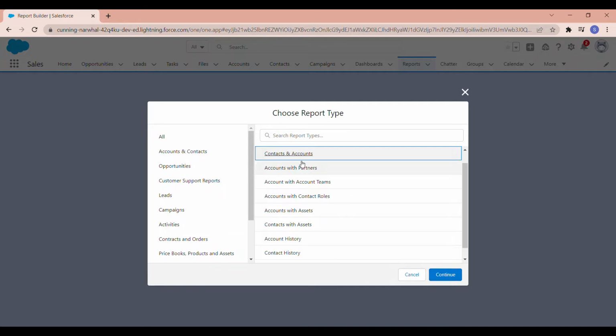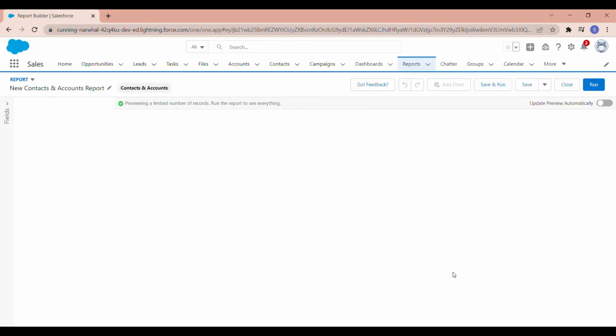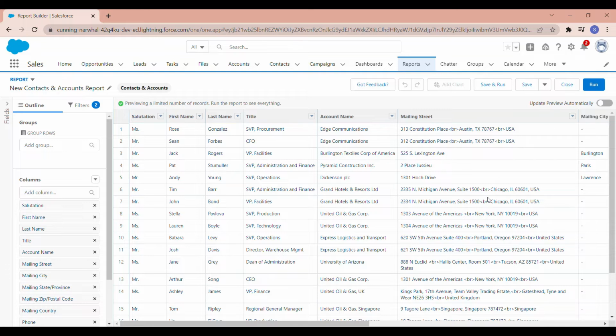So now we are going to go to contacts and accounts as our report type, and this is our reporting pane, as you can see. And here is the outline section available, which displays all the columns which we see here. This is our main reporting preview pane, and it says previewing a limited number of records. We have to run the report to see everything.